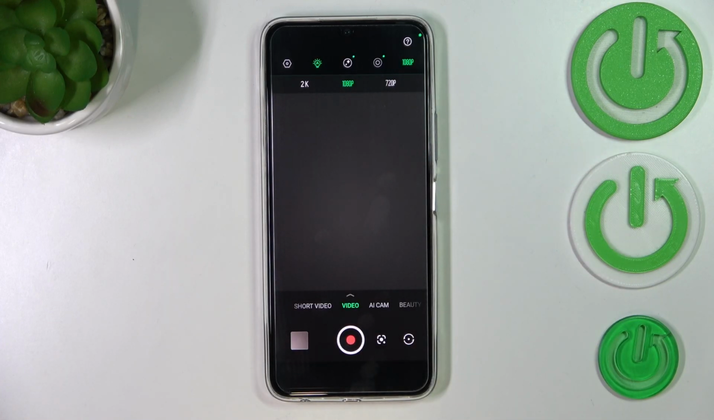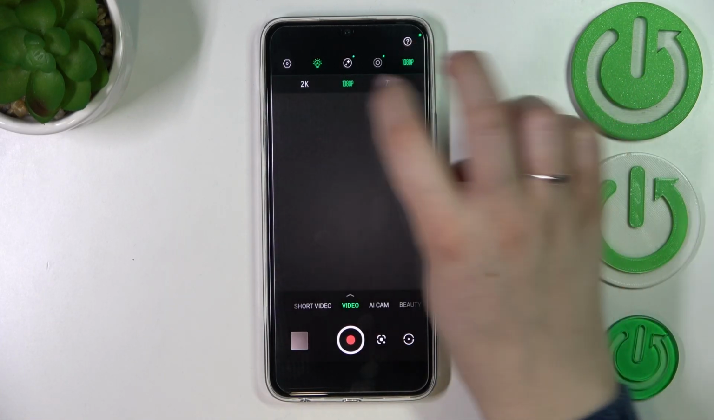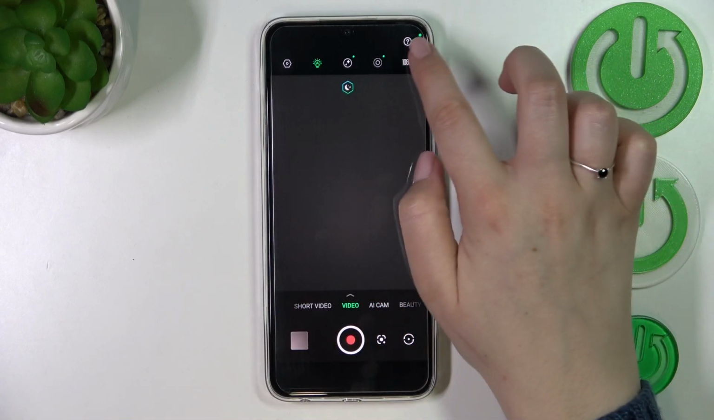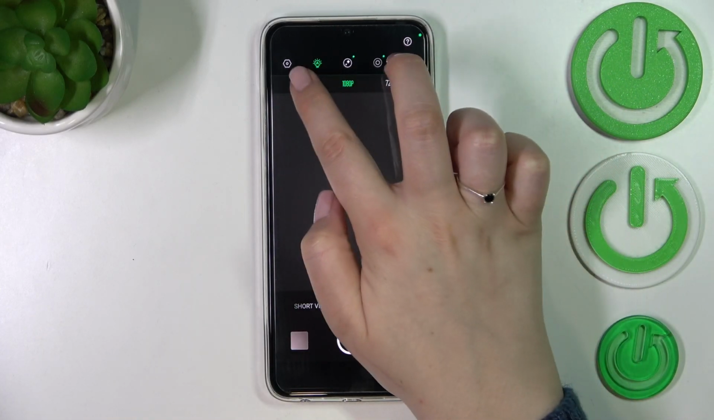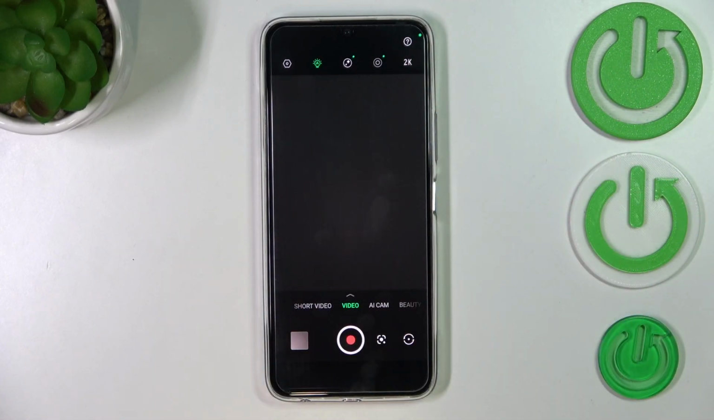So in order to change the resolution, we have to simply tap on the option we'd like to, and let me pick 2K. And as you can see, after tapping directly on the option, it will be changed right here, and you will be always able to check the option you've got set.